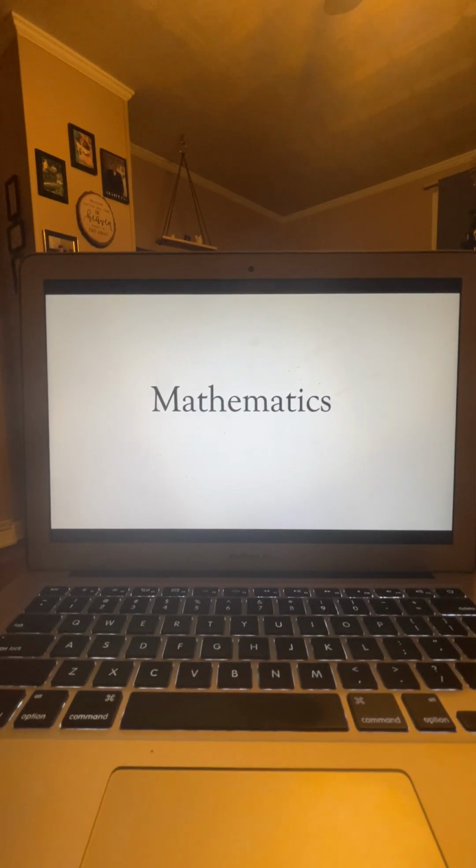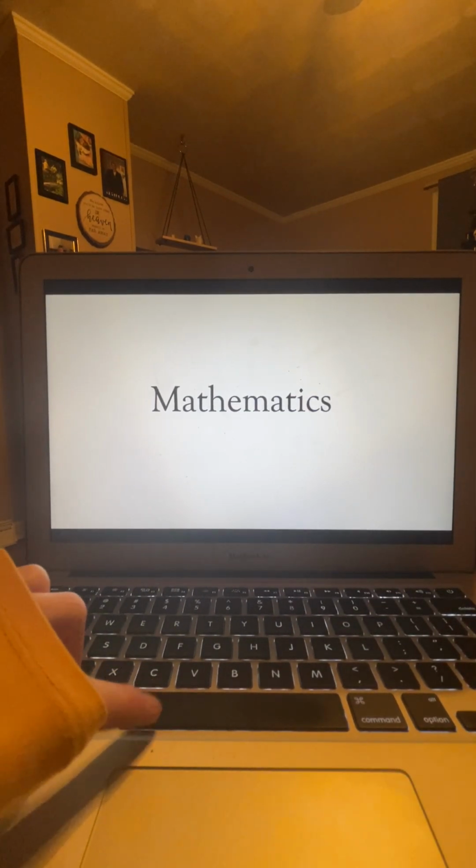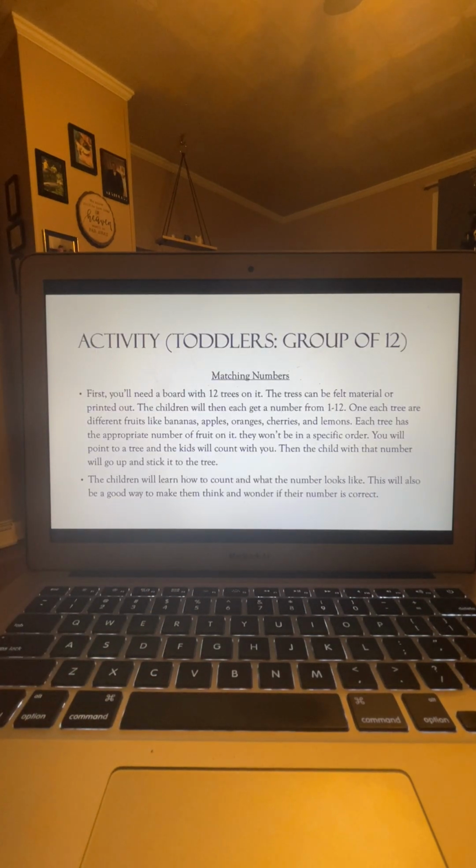Okay, and then the last topic is mathematics. And this is for toddlers, and it would be like a group of 12. And it's a matching numbers activity. And what you'll need is a board that has 12 trees on it, and the trees can be felt material or printed out.